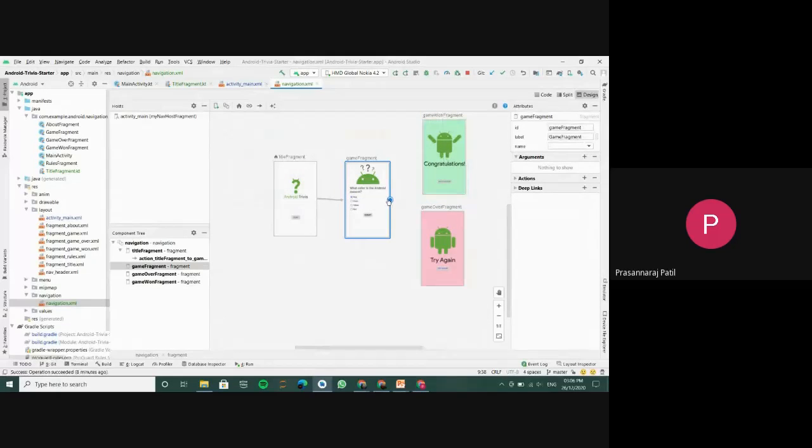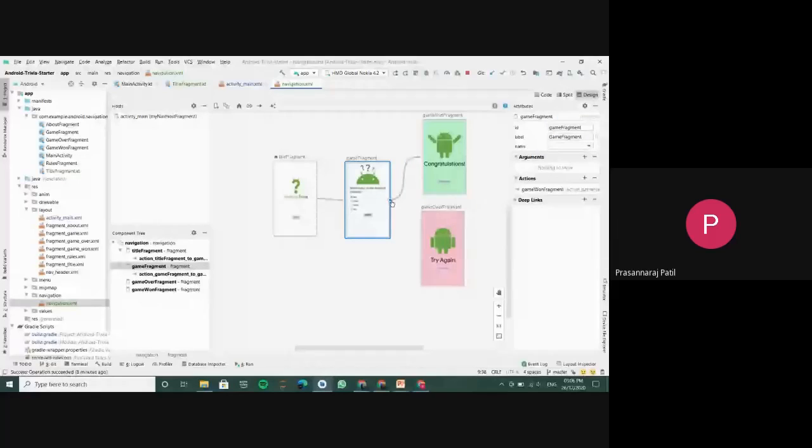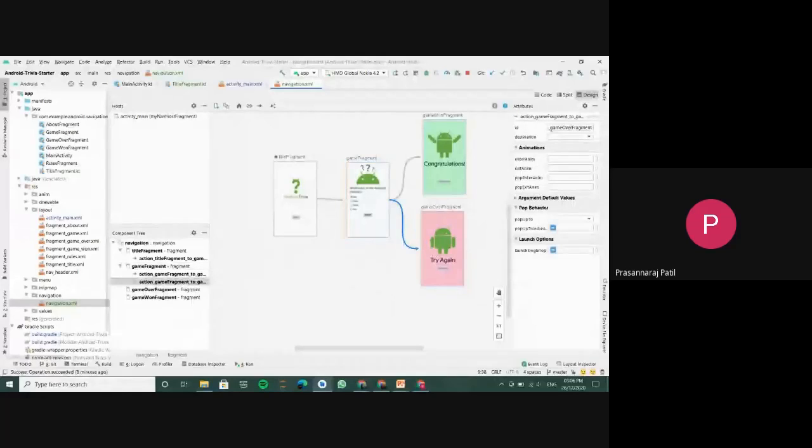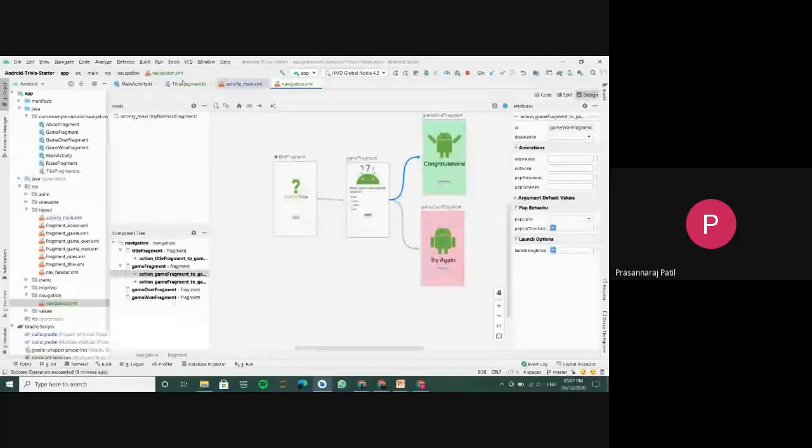So let's connect them with the game fragment. The game fragment is now connected to game one fragment. So we have the ID as action game fragment to game one fragment, and the next connection we have is action game fragment to game over fragment. So, okay, now let's go inside our coding part.